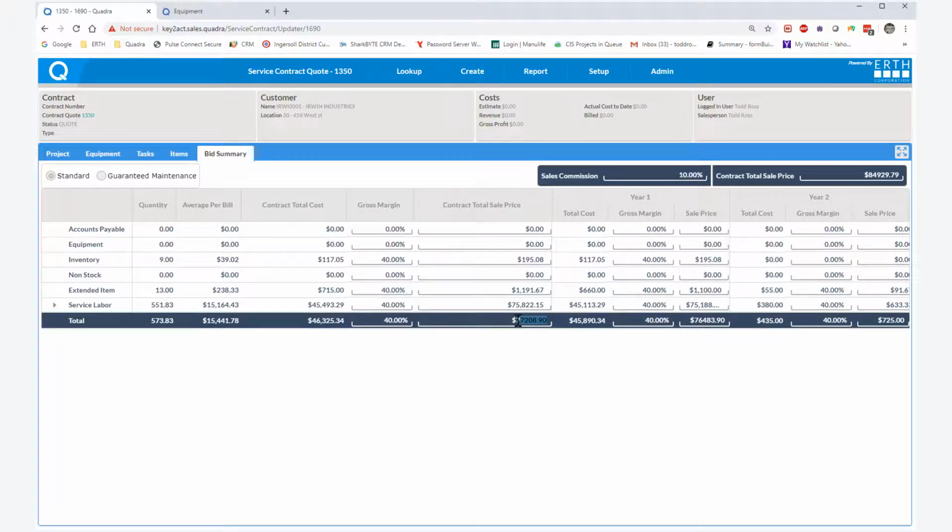So again, you can go in and tweak and change the total contract price if you want, and that'll automatically adjust what your gross margin is based on that value. But you've not changed the scope, so it'll just adjust the margin. So you get a clear picture of what your margin is going to be on that contract based on how you're adjusting and tweaking it.